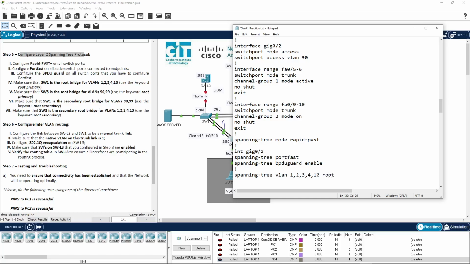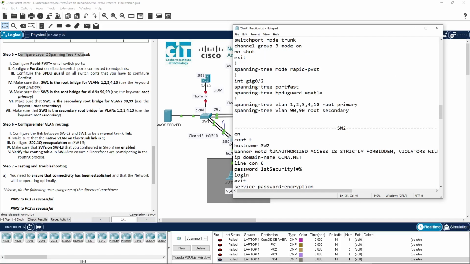Which one will be the root primary? Okay. And for the other VLANs, 90 and 99, switch 1 will be the root secondary. Right. Cool, we're pretty much done with switch 1. We now need to do switch 3.